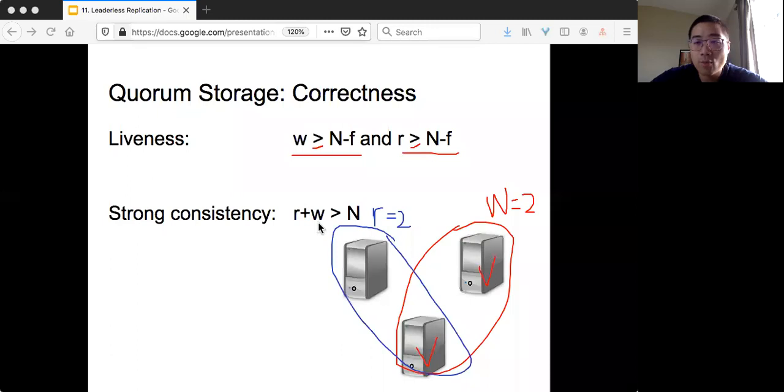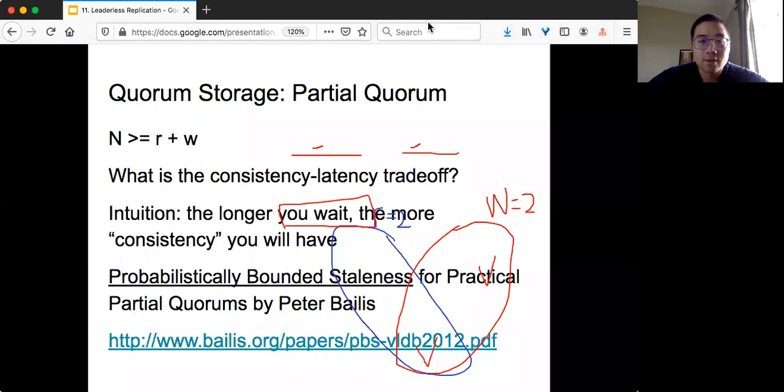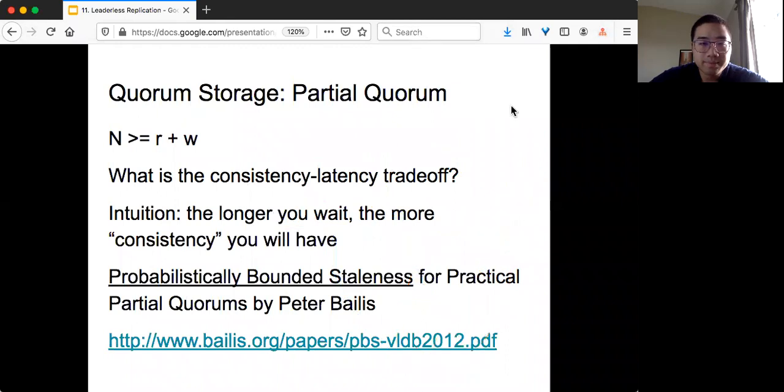Okay, and then one thing for you to think about as an exercise is why the condition r plus w greater than n is enough to ensure that there's an intersection between two quorums. And a hint is that this is something very similar to what we discussed last time. Okay, let me clean up the drawing.